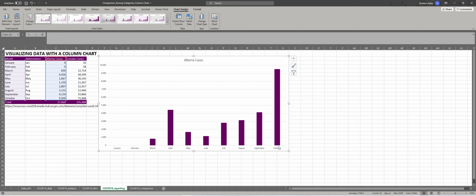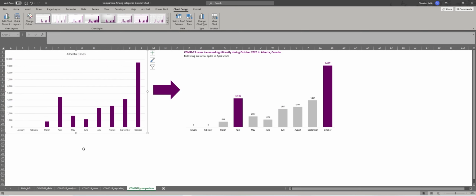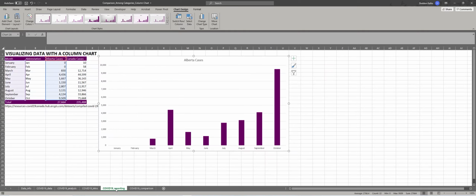However, it's looking a bit cluttered, so I want to teach you how to edit this and create something that is much more engaging. As a comparison, this is the base chart here. I'm going to take you through the steps necessary to transform this chart into something that is much more impactful, like the chart on the right. So let's get to it. Let's jump back to the Reporting tab and begin editing our graph.